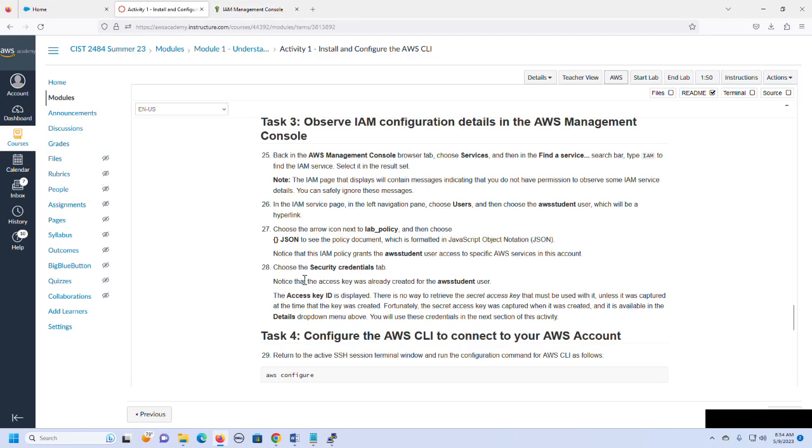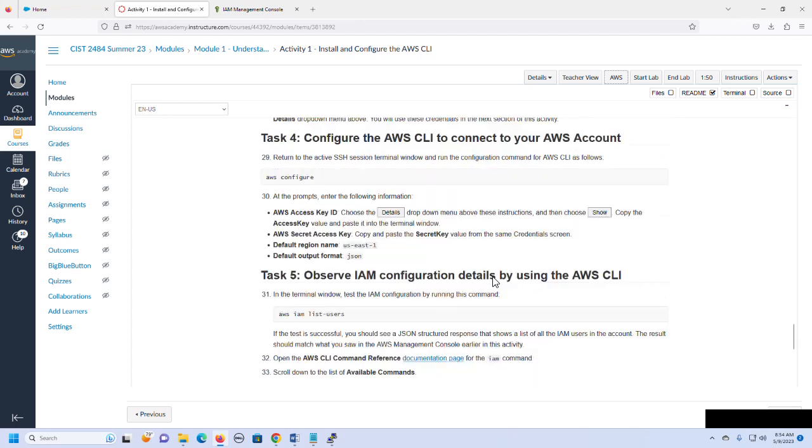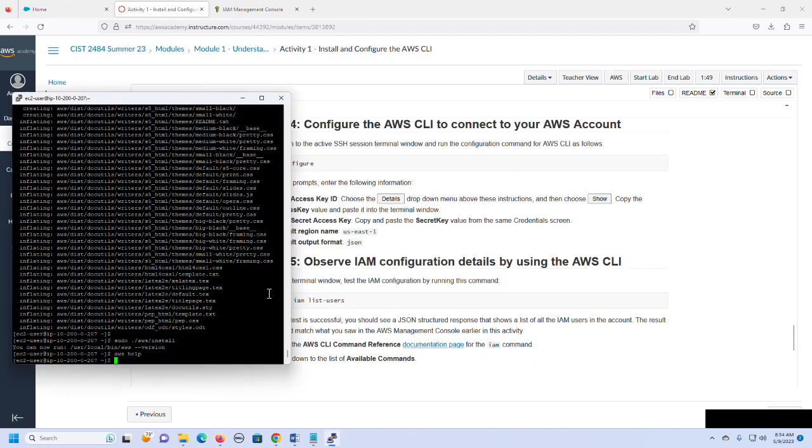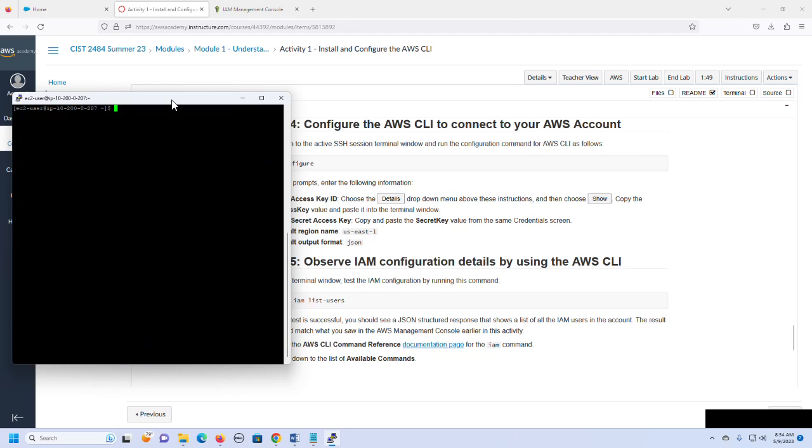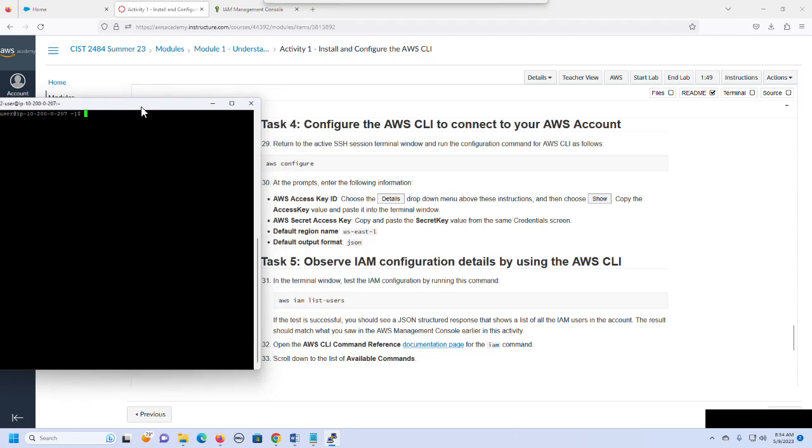So you see the JSON code, choose credentials, and this is what that talks about, what I was just talking about. So going back to, I'm going to clear this up. I'm going to type in clear. Nice. Good workspace to work with here. And we're going to configure AWS. So configure AWS CLI to connect to your AWS account.